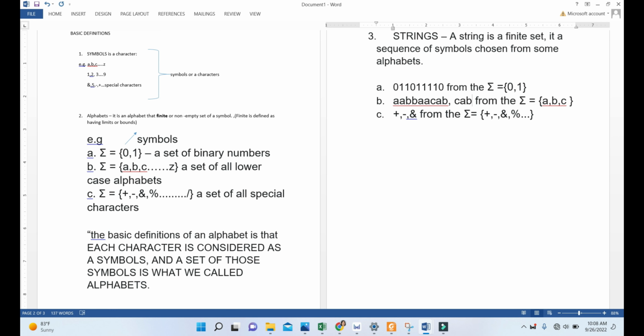So again, a string is a finite sequence of symbols chosen from an alphabet. It could be a combination or sequence of symbols without sense, or it could be with sense, like a word that has meaning. Okay, so this ends the discussion. That's all for the basic definitions of a string.